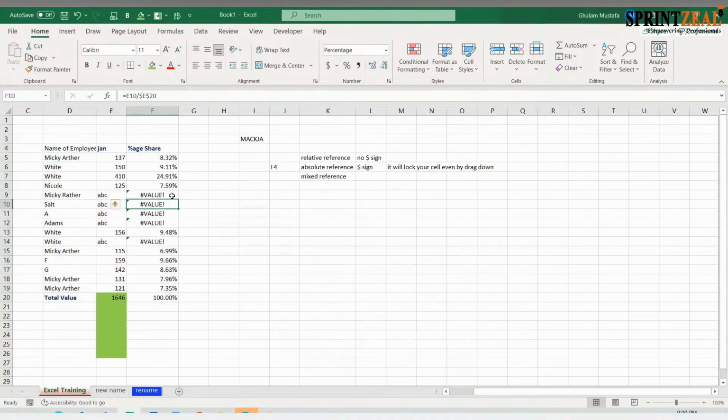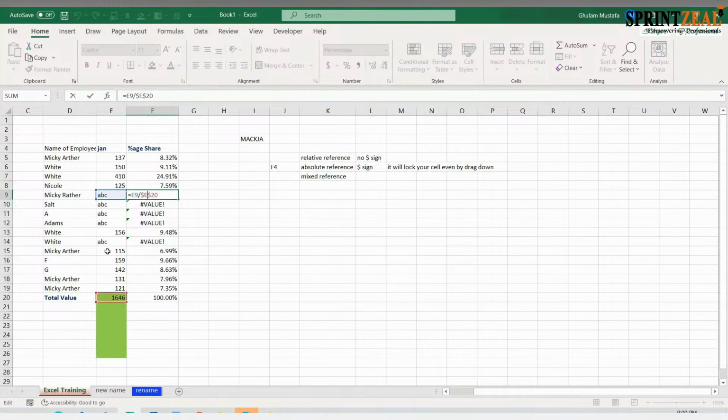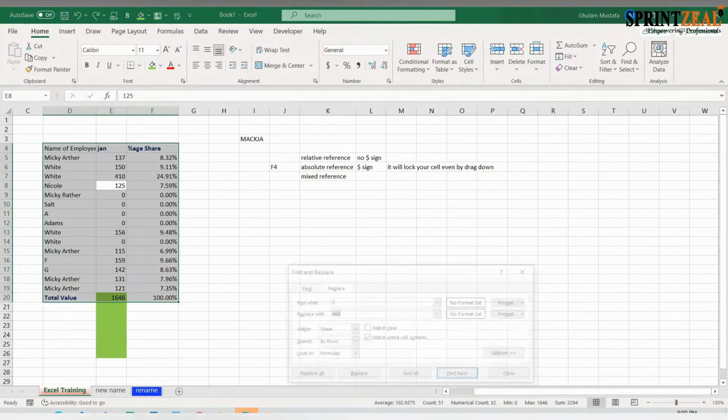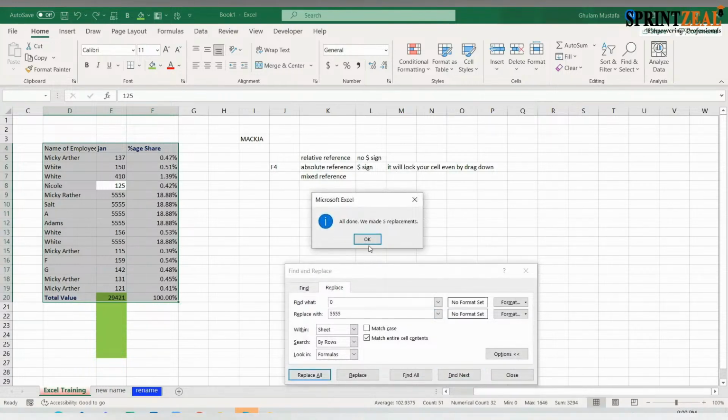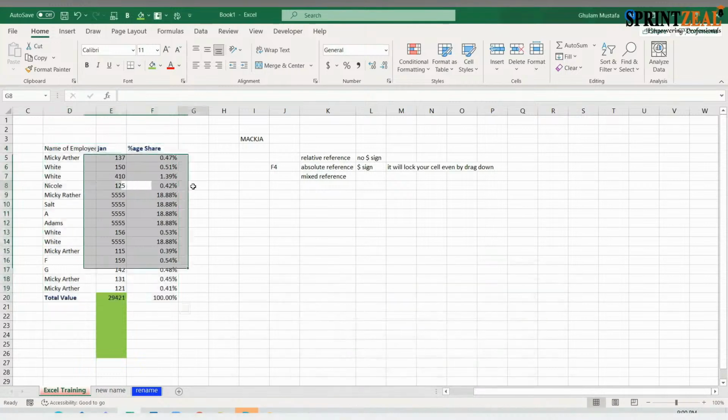Where there is a formula, it will change it with the values, because we can't replace, we can't divide any text with the number. Let me do this again. 0 with, let's say, any number, replace all. Now you can see automatically it replaces all the numbers.